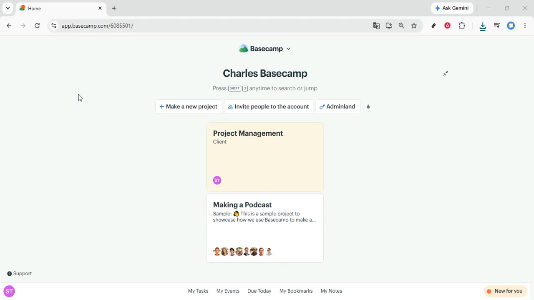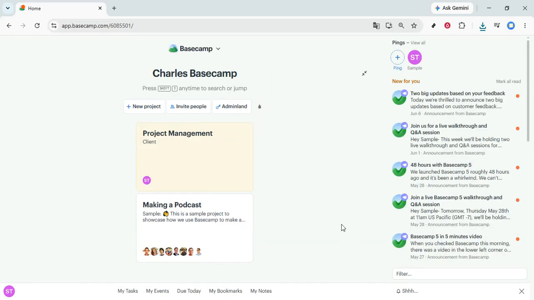Next, look towards the bottom right corner of your screen and you'll find the option labeled New for You. Go ahead and click on it. This section is designed to house updates and new items tailored specifically for you, making it easier to find what you need without sifting through the entire platform.